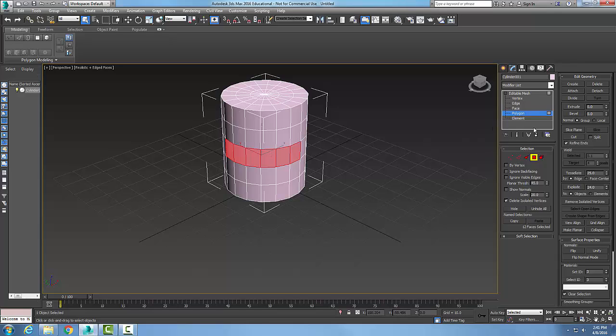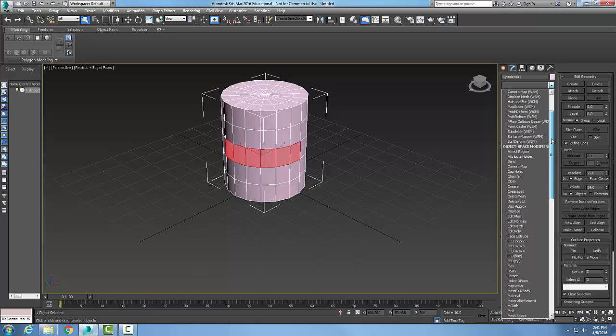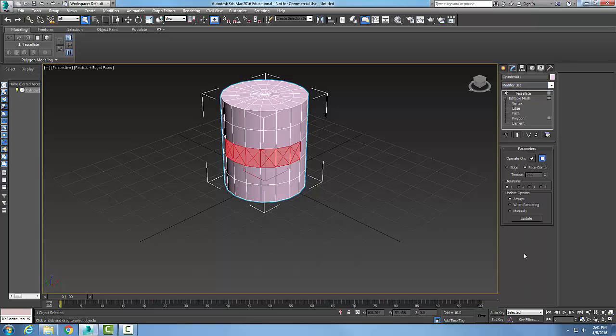Once I have these polygons selected, I'm going to come up into my modifier list. And I'm going to go down into my object space modifiers, and I'm going to go to tessellate. So I'm going to come down and choose tessellate. And by default, it picks faces and it picks edge. So what a face does is it picks just the faces in the selected area. Or if I choose polygons, it just picks the polygons in the selected area.